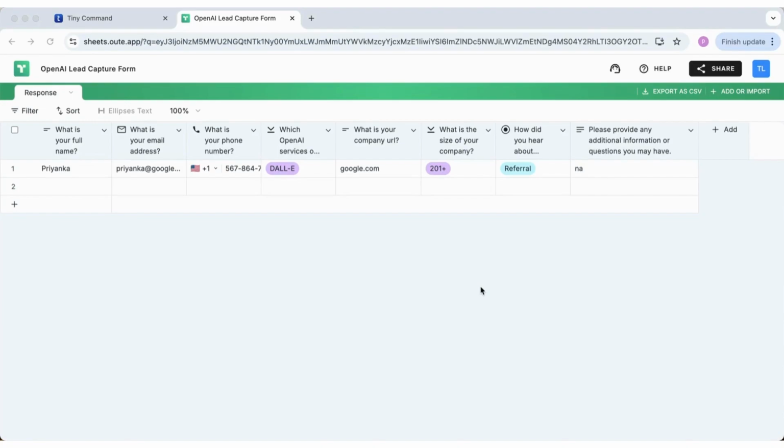Now that we've set up our lead generation process, let's make that data even more powerful. Every form response you collect automatically lands in your response sheet. This is where all your submissions live. To enrich this data, we'll add a new column.